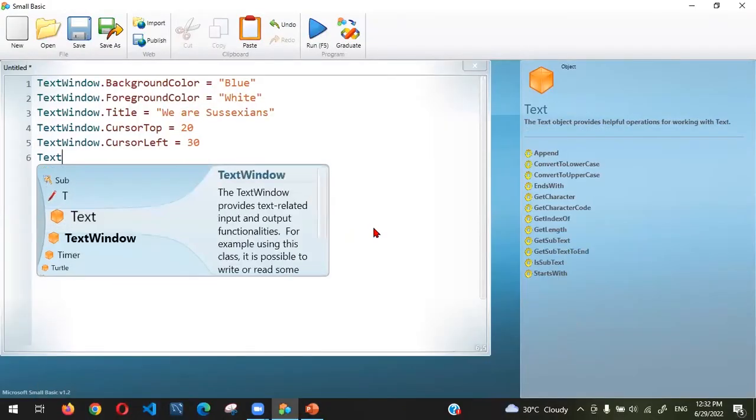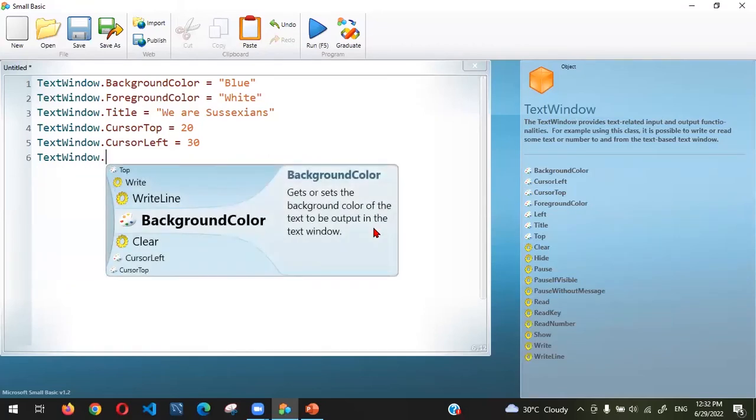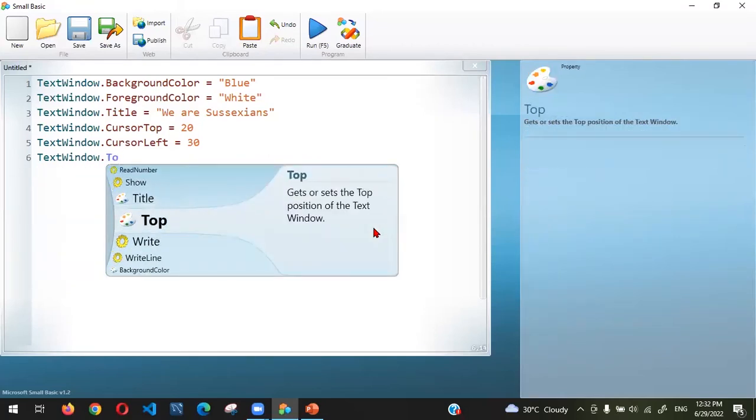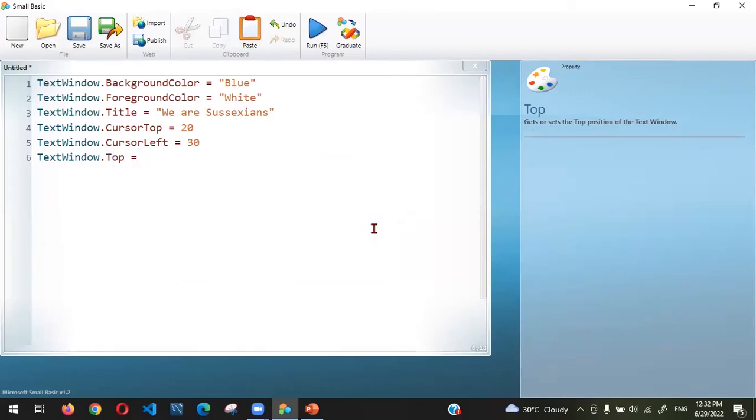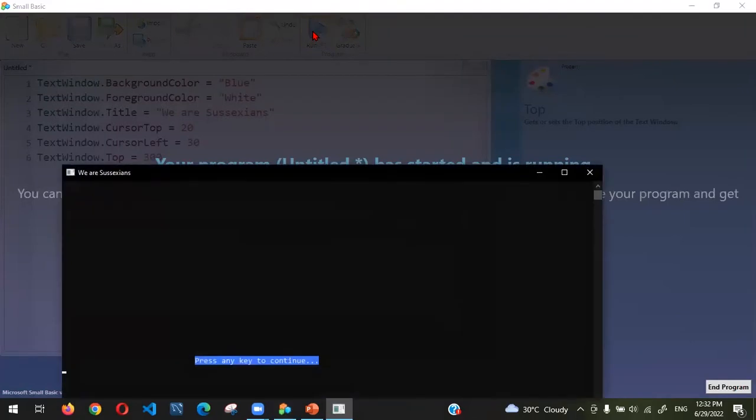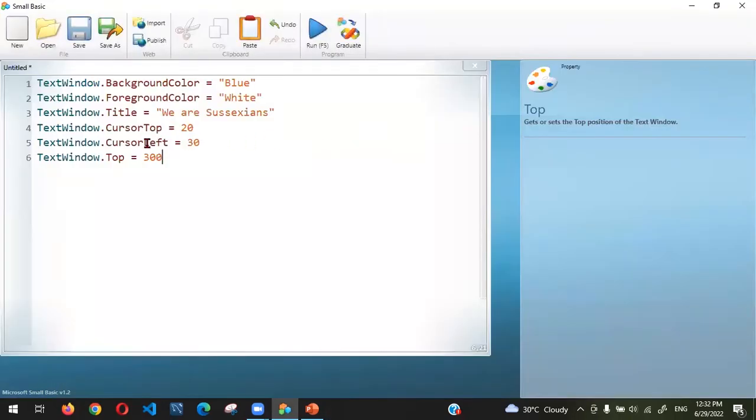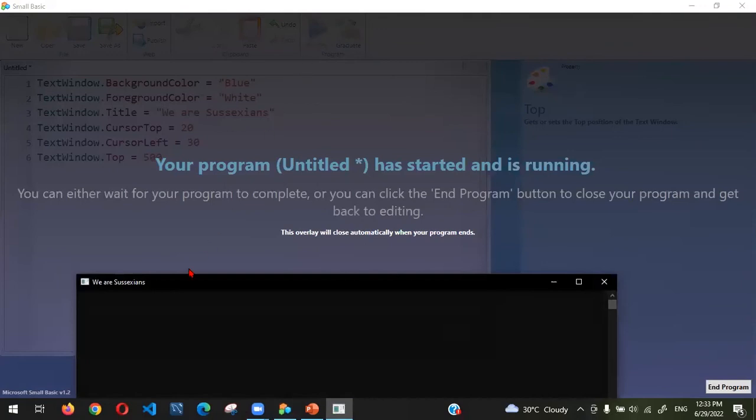Text window dot top is equal to 300. Now run the application. Now instead of showing the window up, it has gone down a little bit, no? Now instead of 300, let's increase this value to 500. Let's see again. Now it has gone far more below, no? That's the thing.